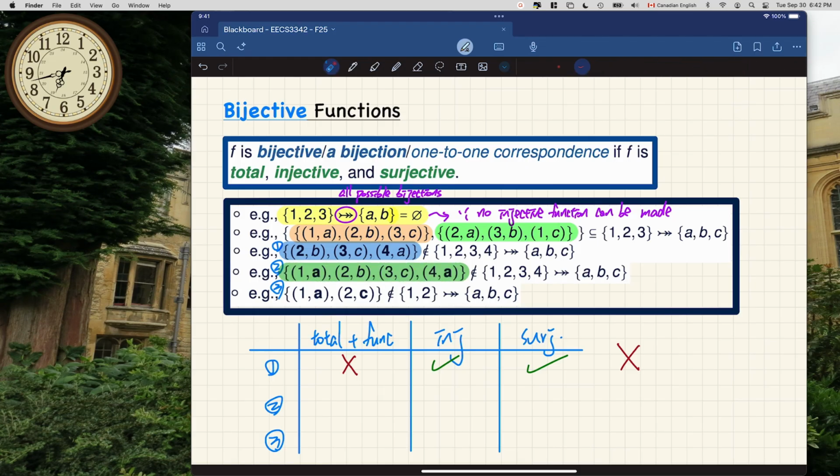Is it a total function? 1, 2, 3, 4, 1, 2, 3, 4. Also, it's functional. That's good. This one we can check. Injective? All right, because here 1A and 4A are distinct domain values, but got the same range value. That's how you find a witness of violation. So that one there, no.